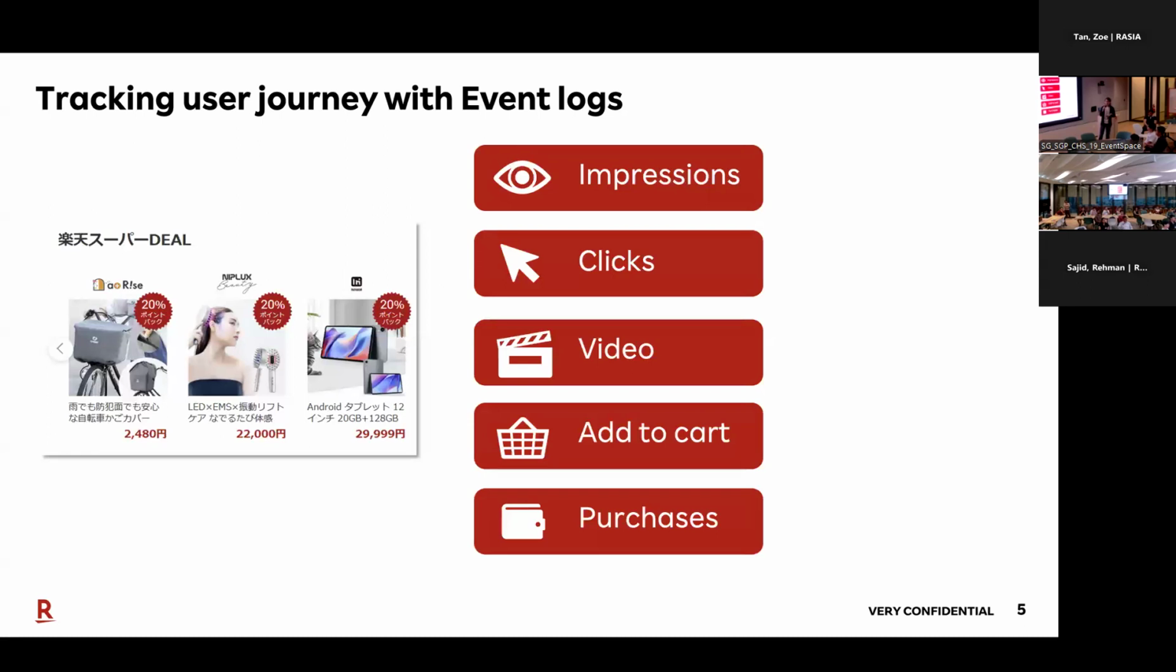So when a company or merchant comes to us and spends on an advertising campaign, it's important for us to see how effective the ad campaign is. Once they have targeted a certain audience and spent a certain amount of money for the ad campaign, we need to track how effective it is. And that is through tracking the users through event logs.